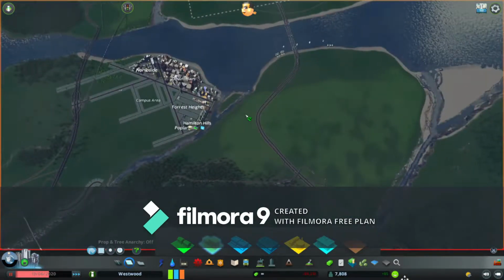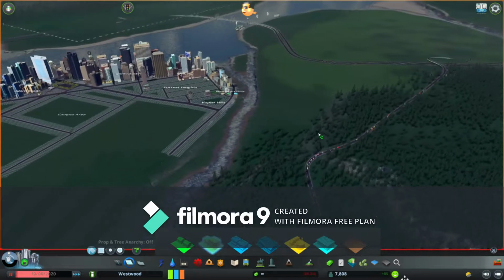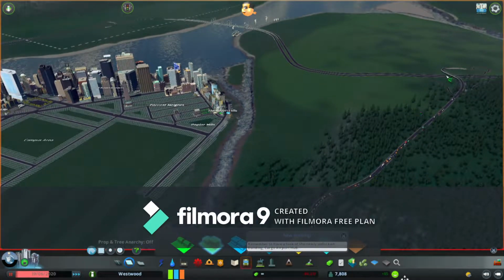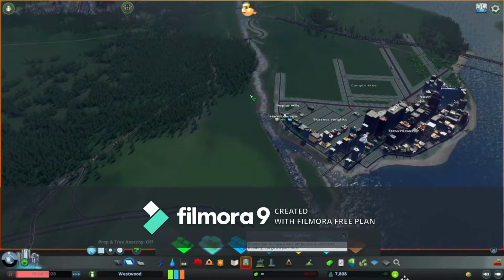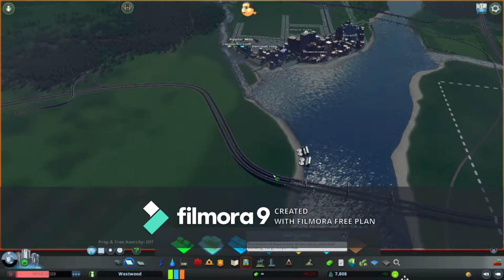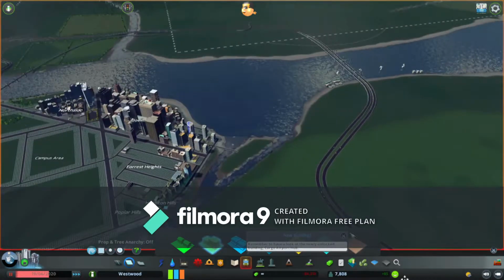I also want to start developing on the other side of this little stream or creek here. I want to start developing over here in this area, which I want to develop as residential kind of up here, residential kind of in the center here, but then up at the top I want to do a large industrial area.